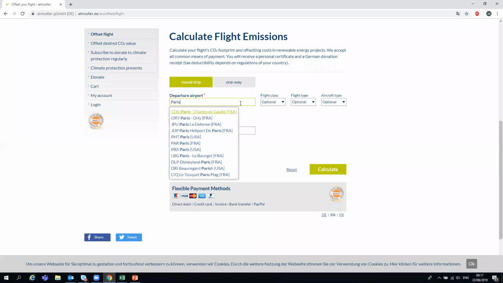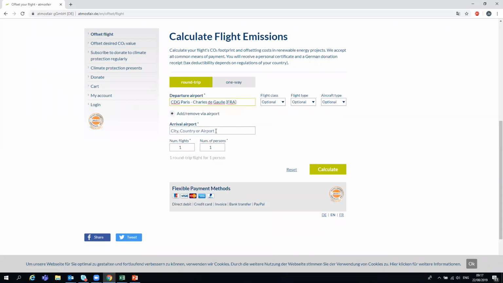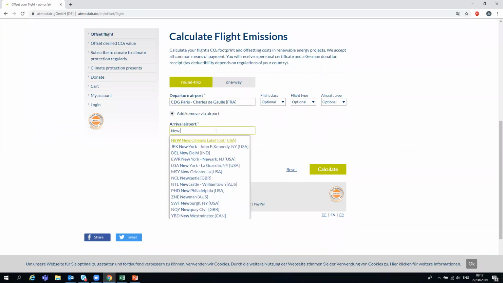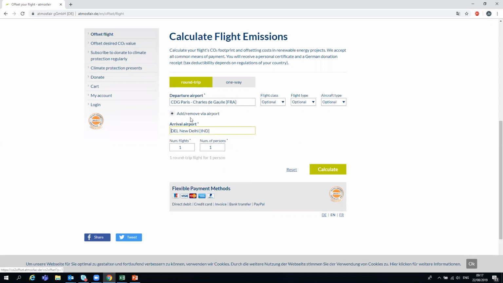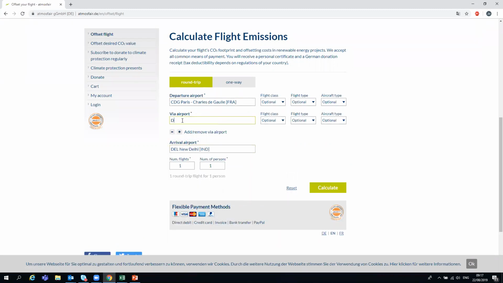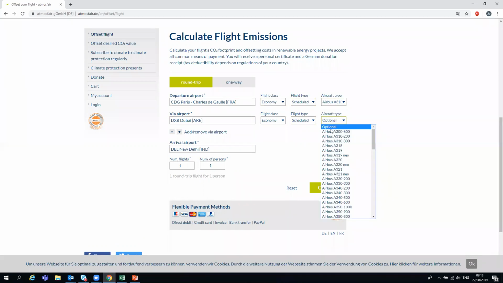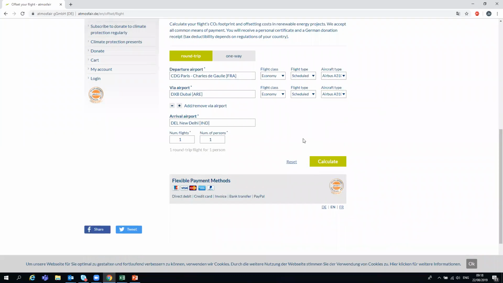You can put the departure airport as Paris. We'll have an arrival airport as New Delhi, and an intermediate stop. For example, we'll put Dubai Airport. For each flight, it is important to choose the flight class, the flight type, as well as the aircraft type. So economy, first class, or business; flight type, chartered or scheduled; and aircraft type, here we'll choose the A330 or A300, 310. You just have to keep note of this.